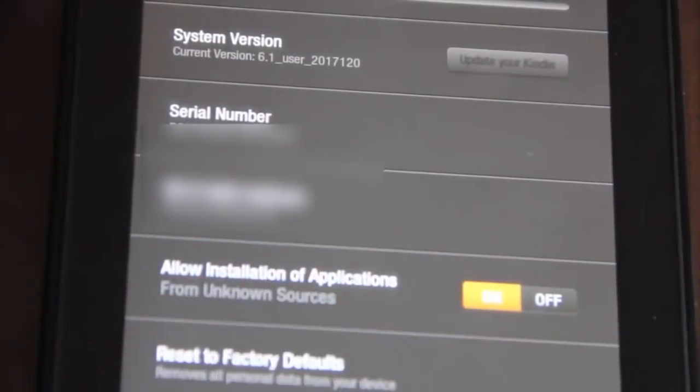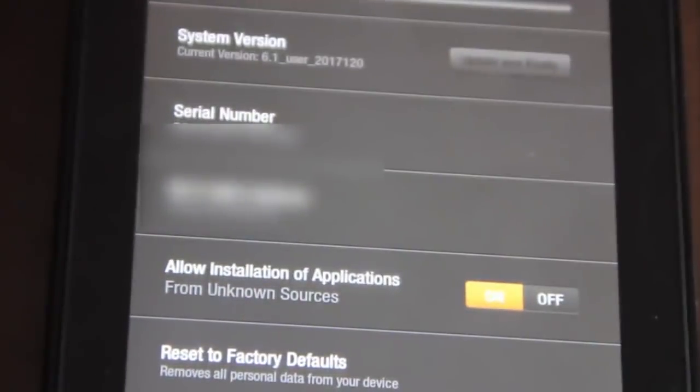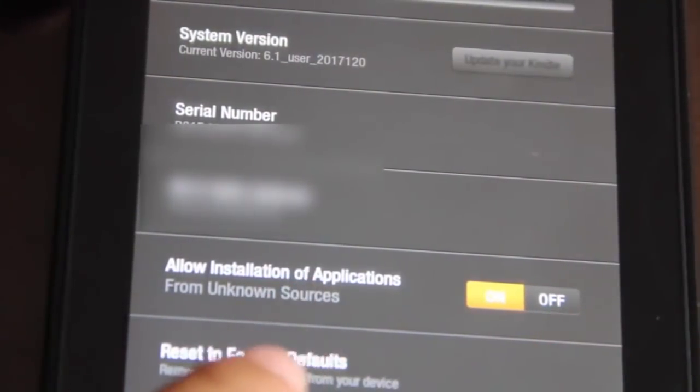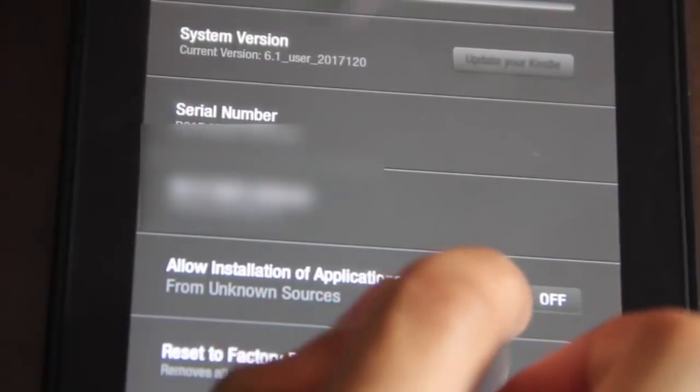You want to take note of allow installation of applications from unknown sources. Make sure that that is turned on. It is by default set to off. So just make sure that is set to on, and then we can get right to the rooting process.